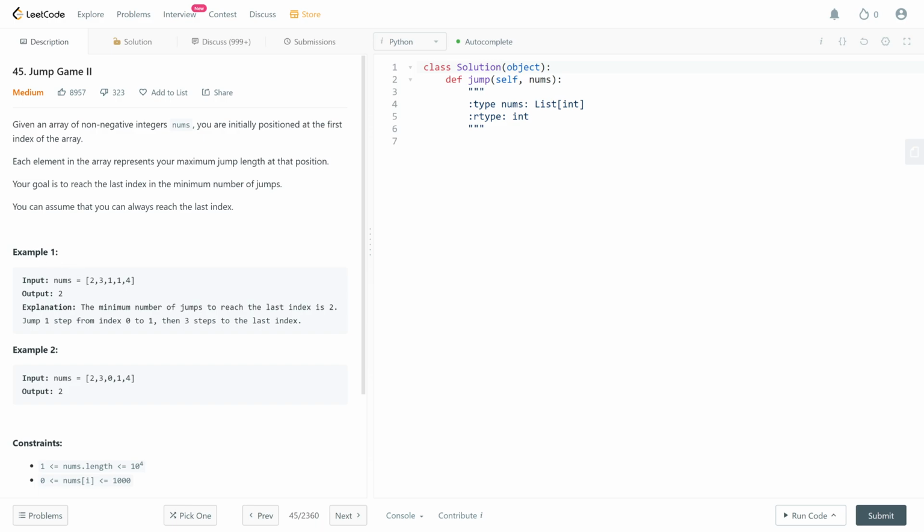We have 2, 3, 1, 1, 4. So if we just intuitively take some jumps, let's say we take one jump here because we want to exploit that number 3 there. So we can jump 1, 2, 3 all the way to the end, right? So it's going to take 2 jumps. And then here, 2, 3, 0, 1, 4, same, because you're going to take the first jump and then take 3 steps.